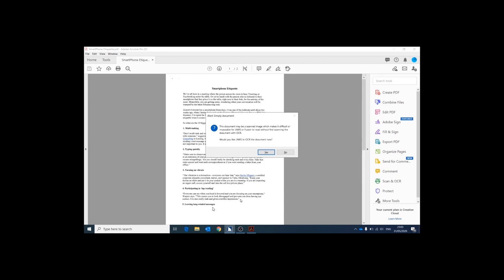Okay, so straight away we've been prompted with a message to say that this document may be a scanned image, and if we would like JAWS to run an OCR on it now. If you want to go ahead with this, we press the spacebar or the enter key, which I'm going to do. We're going to now press the enter key. Enter. Document OCR started.